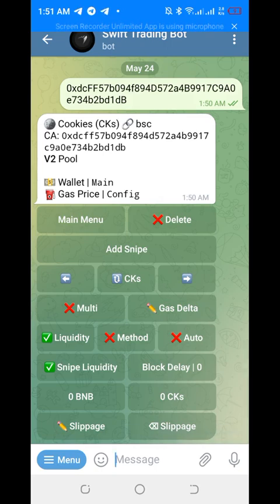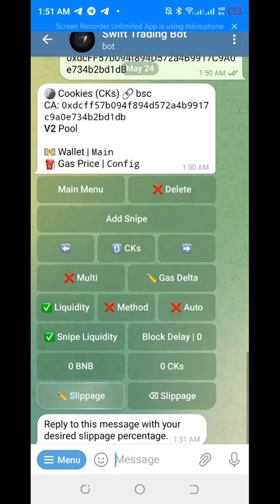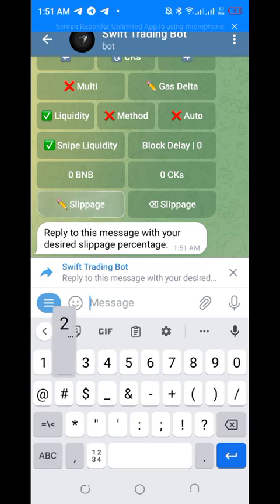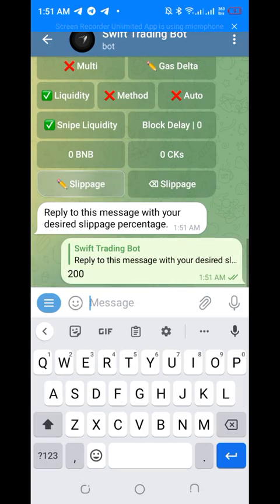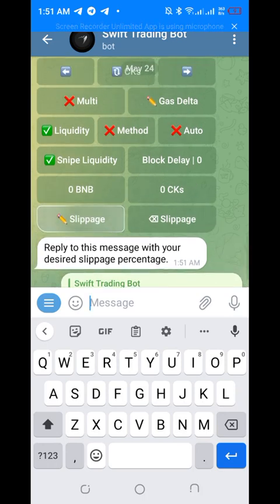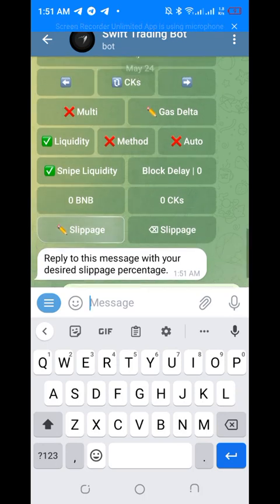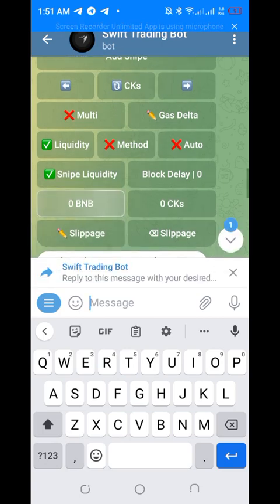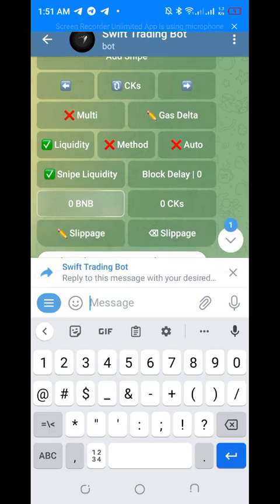Now, after you click on Snipe Liquidity, you go to slippage. You can make the slippage something like 200, so it doesn't hinder you from sniping. Then the next thing is you select the amount you want to buy. Let's say I'm buying 0.05 BNB.